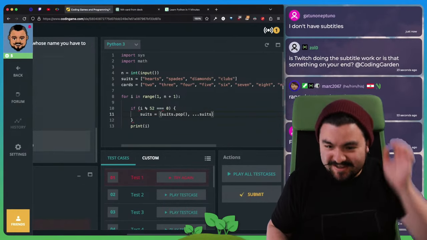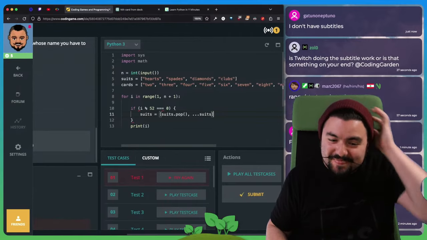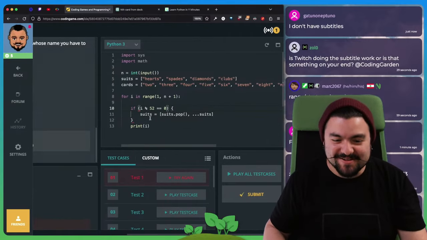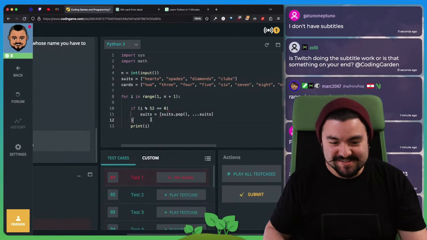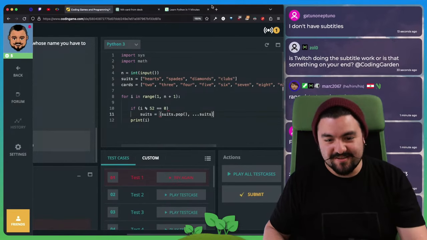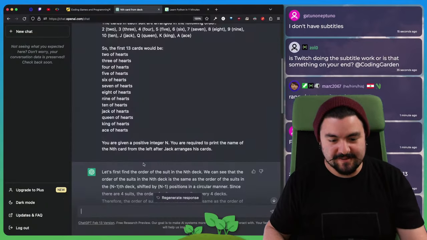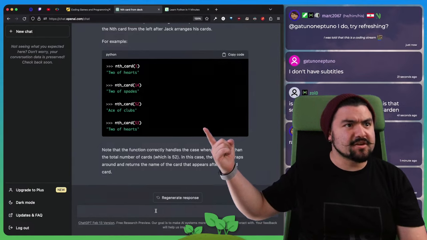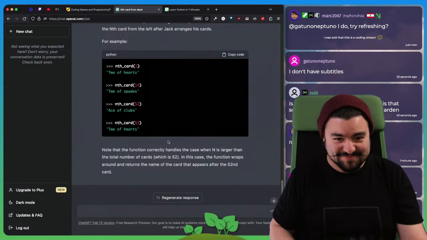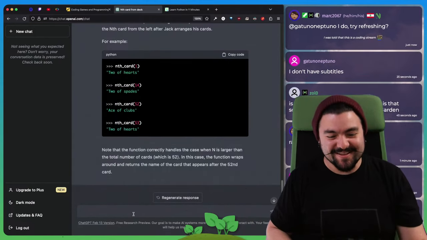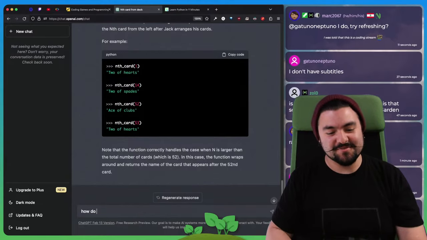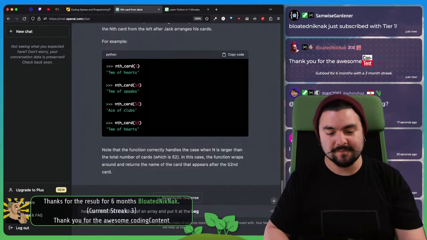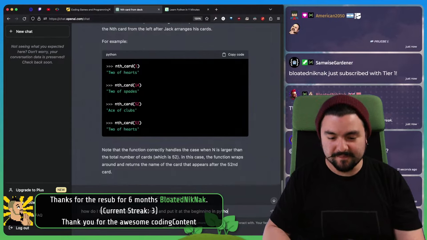This is how I would do it in JavaScript. So let me figure out how to do this in Python. And there's no curly braces in Python. So really, I'm just going to ask ChatGPT to do this. So we'll say, it solved it. Jeez. We'll have to look at its code in a little bit. How do I take the last value of an array and put it at the beginning in Python?